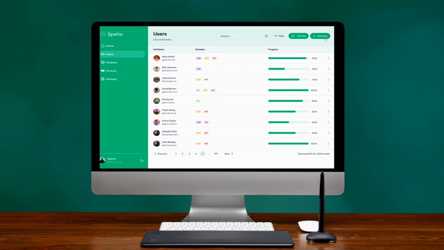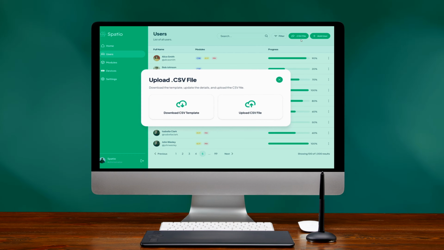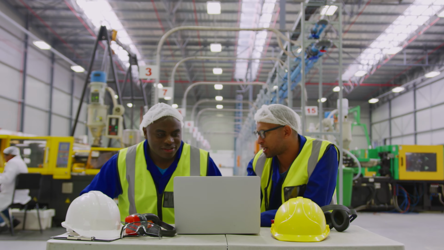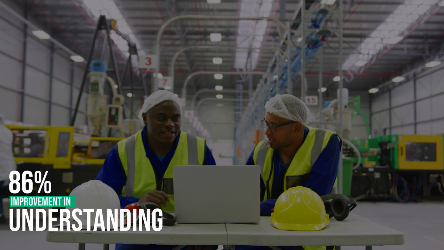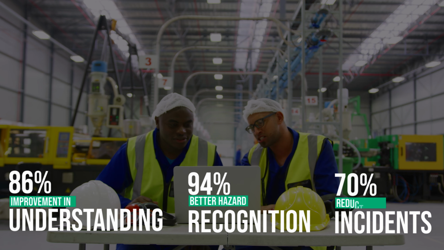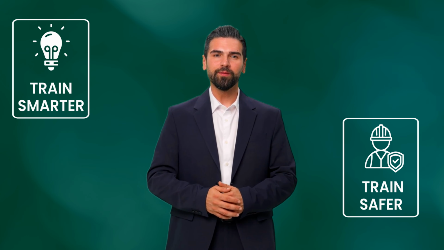All training data is captured through Spatio's LMS-enabled system, giving supervisors visibility into progress, competency levels, and readiness for on-site electrical work. The program delivered measurable outcomes: an 86% improvement in concept understanding, 94% better hazard recognition, and a 70% reduction in electrical incidents. Train smarter, train safer, deploy anywhere.